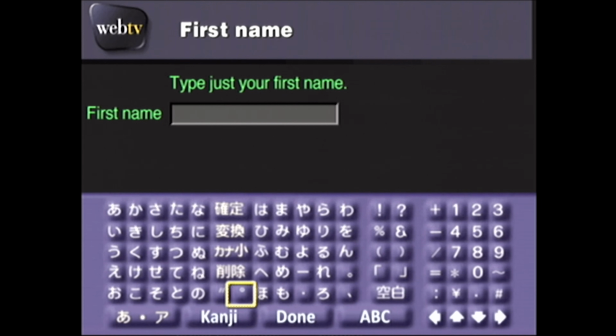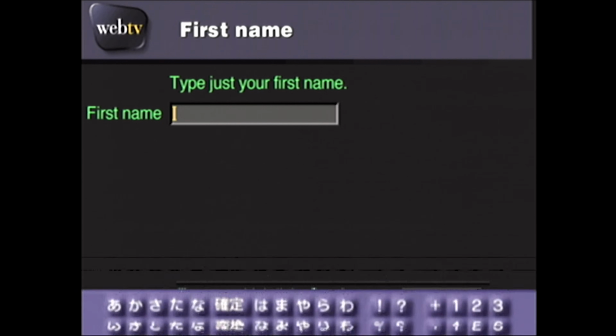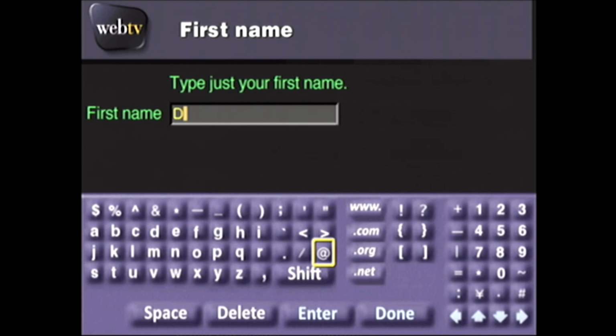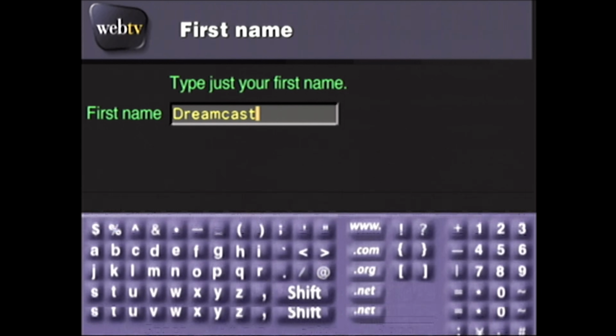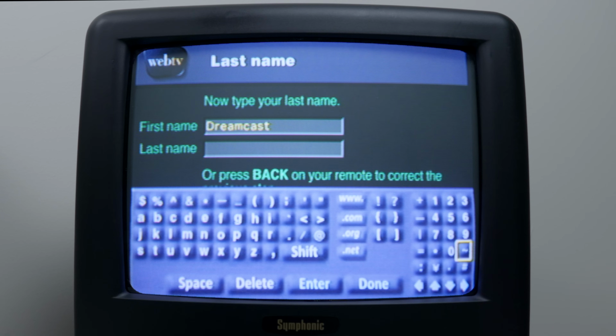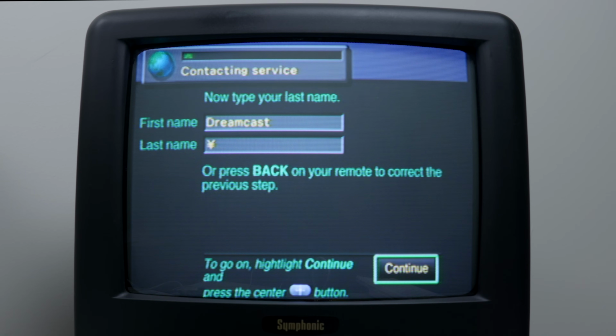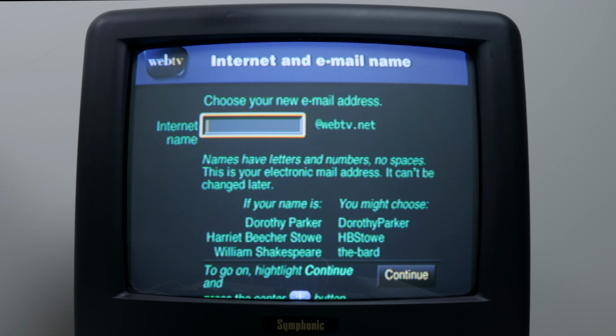Oh, boy. Okay. Let's switch to ABC. So I think we'll go with the first name as Dreamcast. And we'll hit done. And we'll continue. Let's just put the yen symbol as the last name. Why not? And we'll say done. And we'll hit continue. Although, does it support characters for... Oh, I guess it does. Alright.